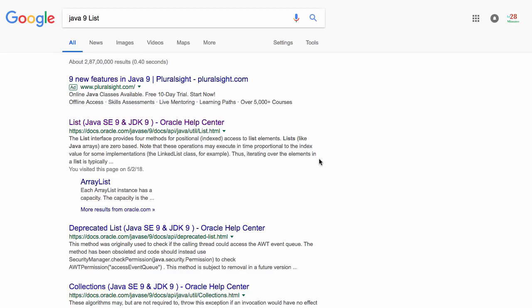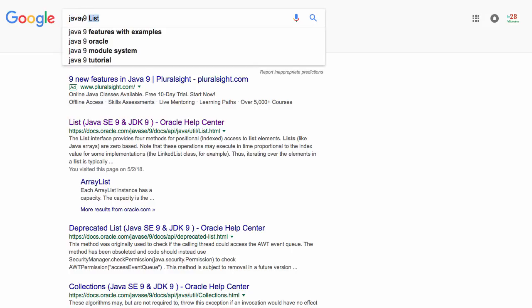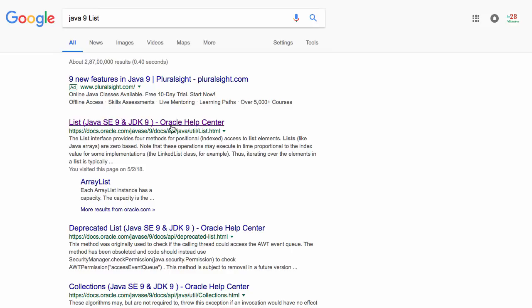If you would want to find the documentation for any of the interfaces that we are going to discuss, all that you need to do is type in Java 9 and type in the name. Type in Java 9 and list. You can pick up this one. Always take the latest version of the documentation because there might be a lot of changes between versions of Java. So what we are picking up is Java 9. So you can see Java SE 9 List.